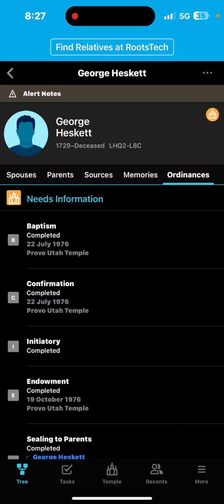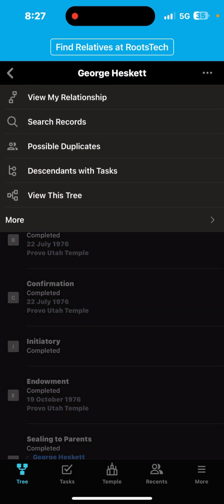And in the top corner, there are these 3 dots. Now, when you click on this, there's several different options. I'm going to hurry and go through them. View my relationship. This will just show you how you're related. You can search records with this person's name on it. Possible duplicates. This is if there might be other people's names that match or dates, things like that.